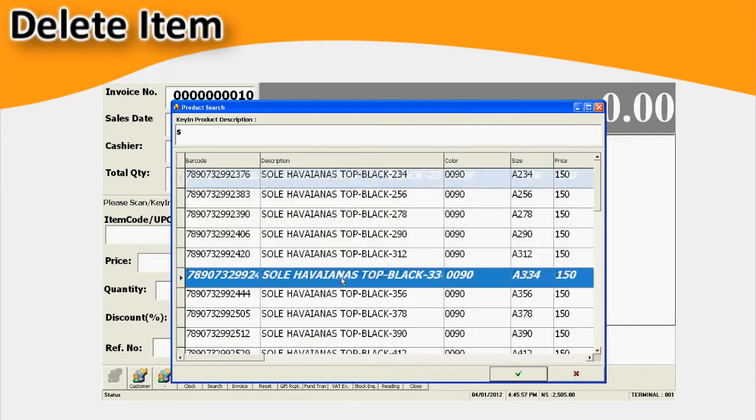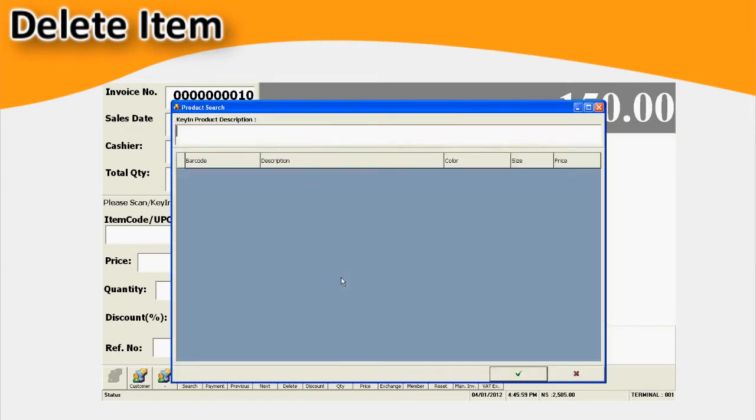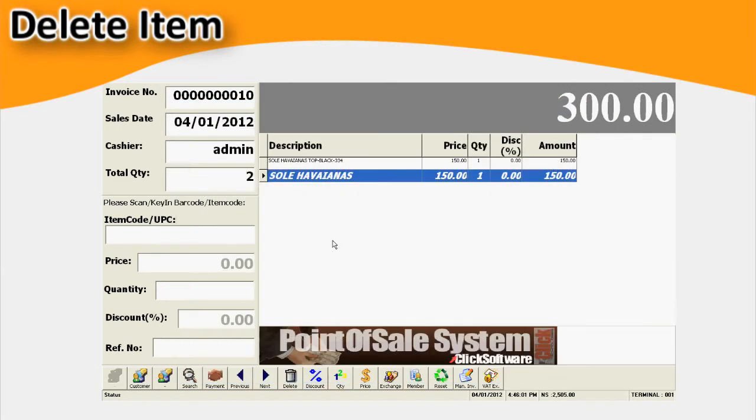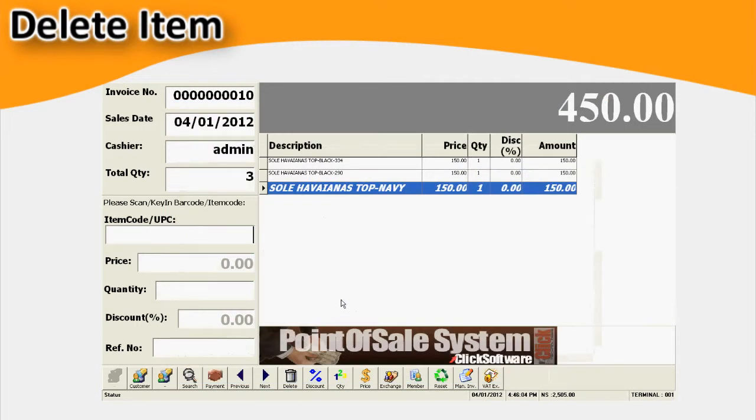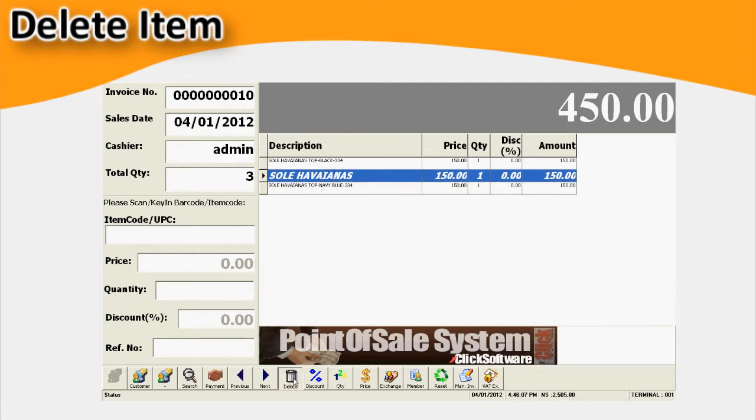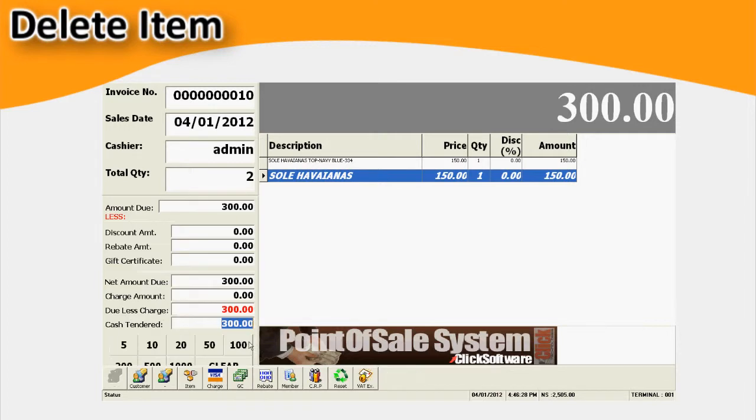First, do the process of selecting the item. From the list of items to be purchased, highlight the item that is to be deleted by clicking the Delete button. Then proceed with the payment procedure.